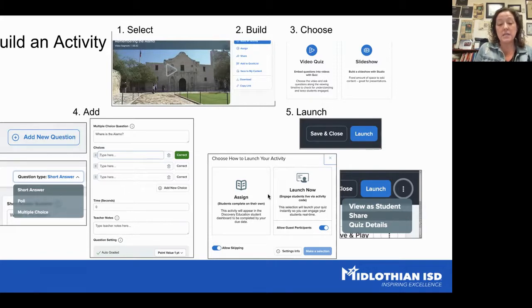Another option is, instead of assign, I can choose launch now, and it gives me a code to give to the kids. Now, the benefit of this is if you are having any trouble with rostering, this allows for guest participation, so the kids wouldn't have to be in your roster. The other thing this is great for would be if you maybe have a club that the kids aren't scheduled to you, or maybe you're leading a professional development activity, it's for adults and they're not scheduled to you, or you're going to do an activity for parents.